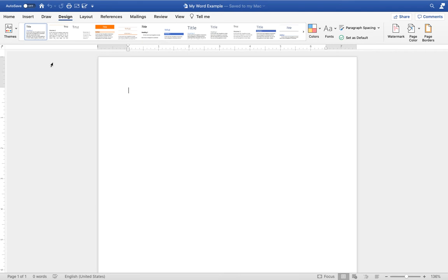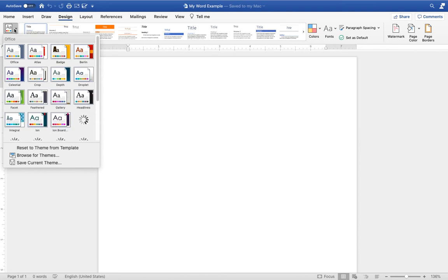and this time, much like what you're going to see in Excel, over here on the left side of the screen, you've got this little down arrow for themes right here. So on the left-hand side of the screen, I'm going to click on Themes, and it shows me a bunch of different themes. Again, these are collections of colors and fonts and effects. And again, I'm going to browse for themes.